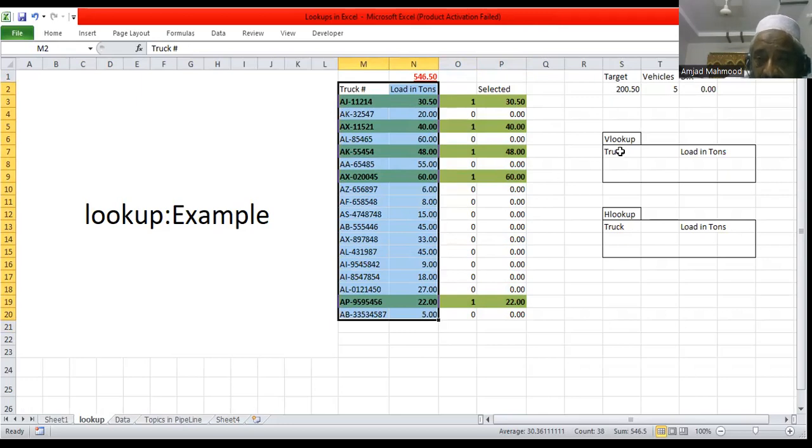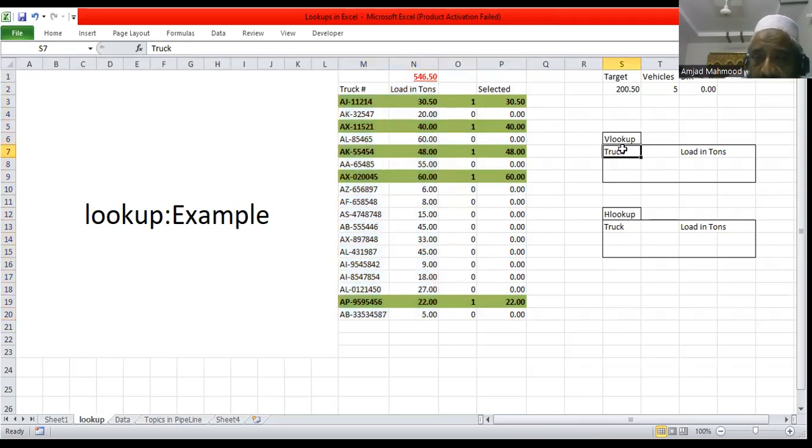So if you enter the truck number here, the load in turn should be returned here, right? So first of all, you have to select a truck, for example.